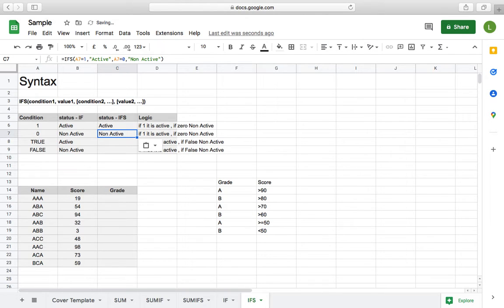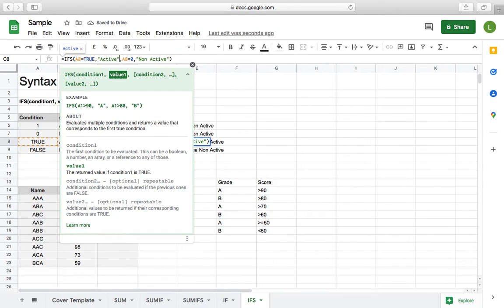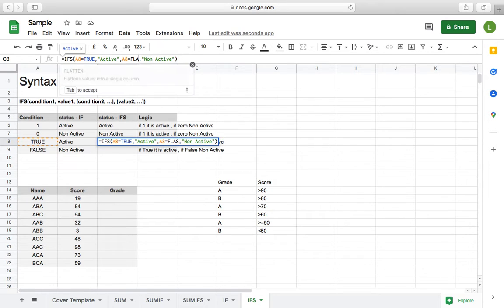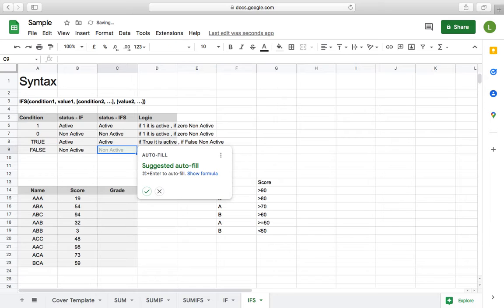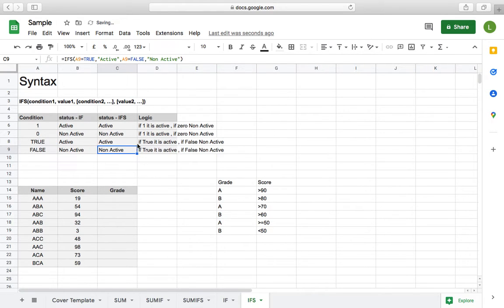so we get non-active. Then here let me just change the condition to true and false. So if it is false, it is non-active. Now I copied the same formula below also. And now you can see right, the formula is much simpler than using two IFs.